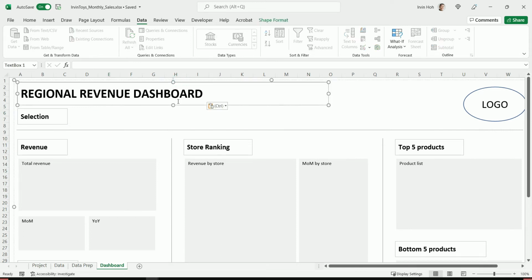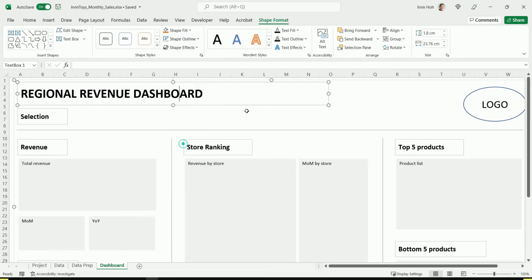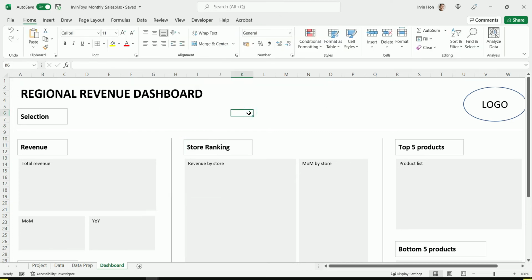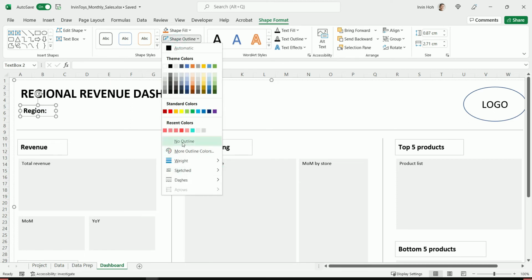So I don't need this. This is just a text box. I don't need the shape, I don't need an outline. I just delete the outline, right? The second thing is to let people select. This particular area is for the selection. Okay, so I can put in this as a region, just a text box like this, and then for them to select. This is just a text box and I don't need to have the outline.